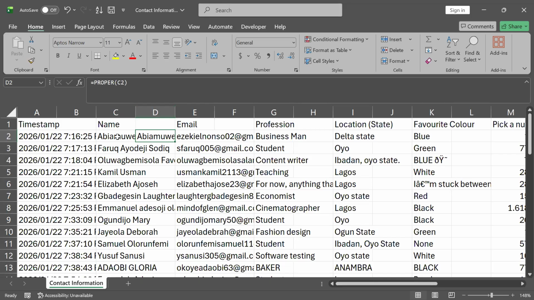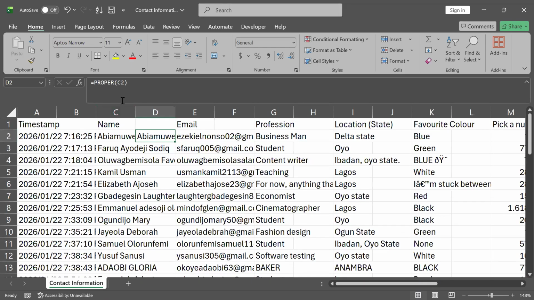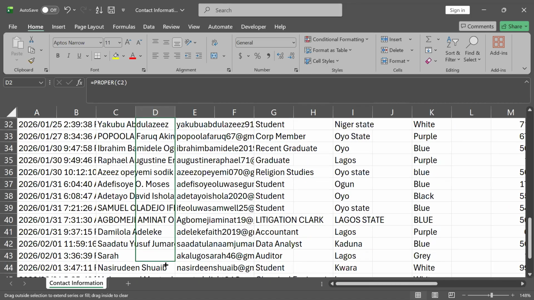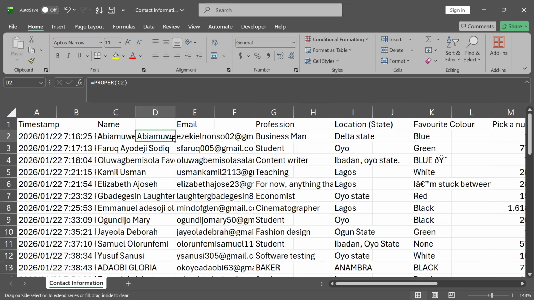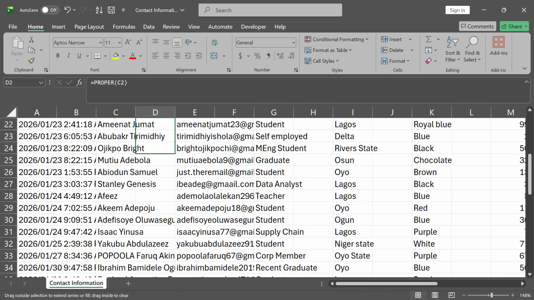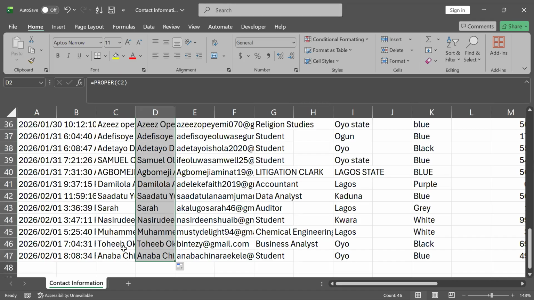So whatever you have done for this particular cell C2, you want it to be done to all the other names we have here. After doing it, which is the PROPER, you can now drag it down. How do I drag it down? You move your mouse to the bottom right corner here. It will change to a dark plus sign, and you drag it down to the last row, and it's going to do everything for you.